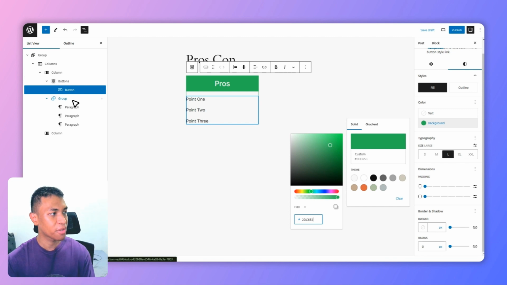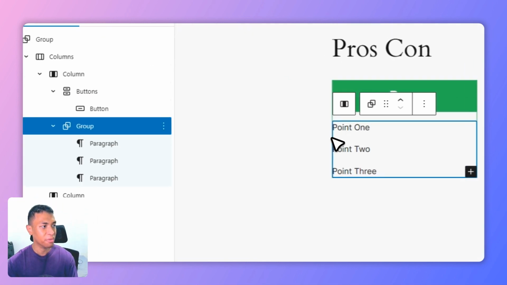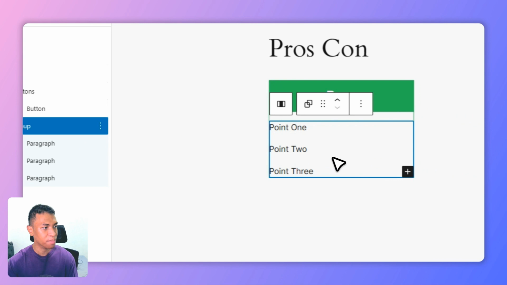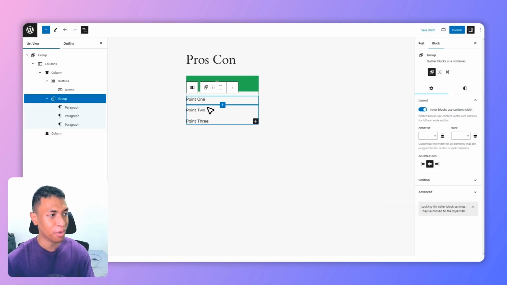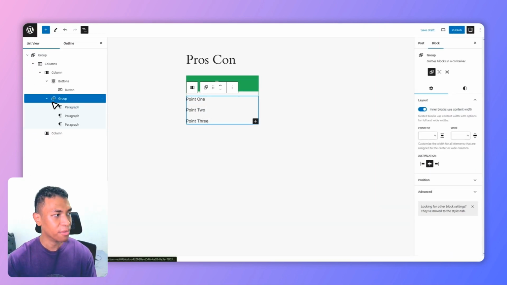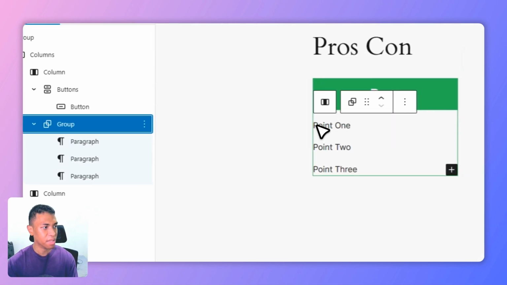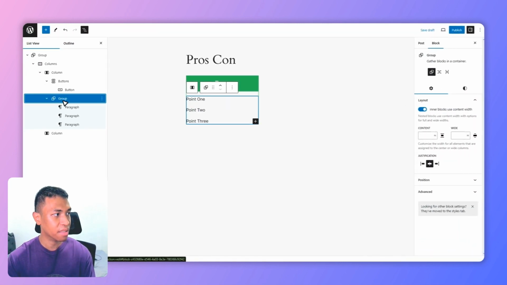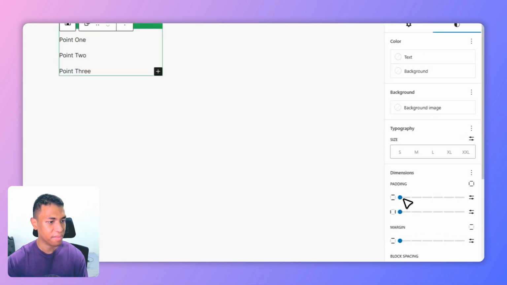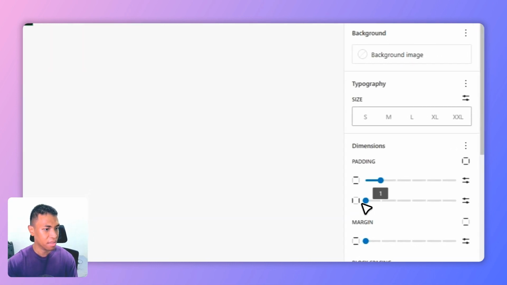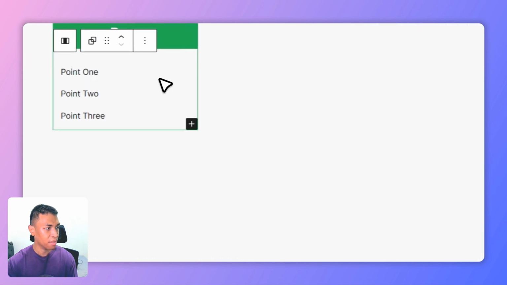Alright, let's move on to the second area that we need to edit, which is the bullet points. Well, this is actually not a bullet point, but rather a paragraph. So we have this group block that basically contains all the paragraphs here. So I'm going to add some padding to it so it doesn't appear too close to the border. So click the group block first and then go to block, styles, and you can change the padding to maybe 1. Yeah, I think 1 should be enough.